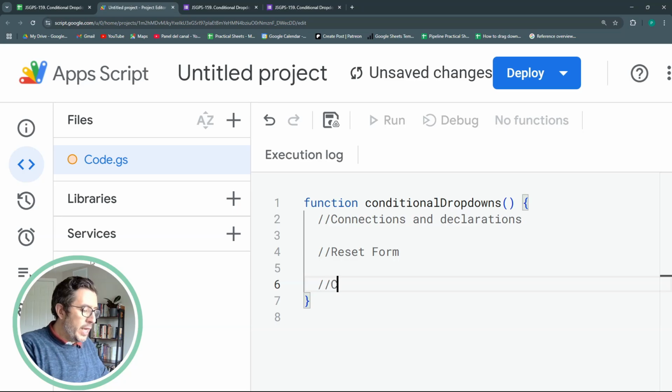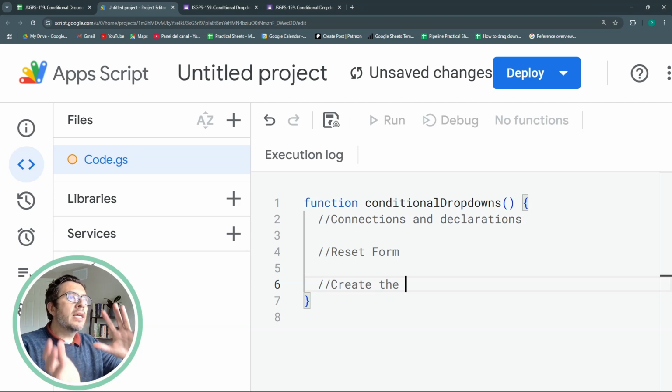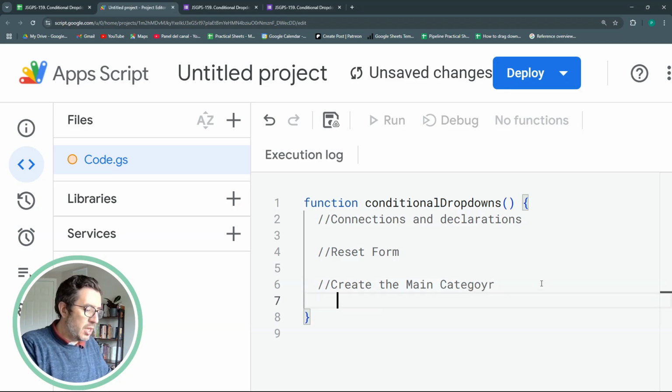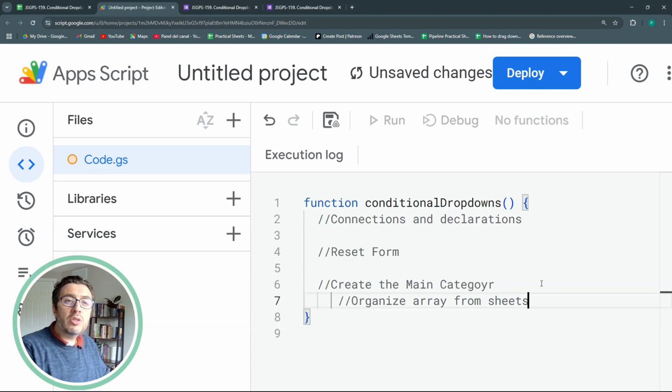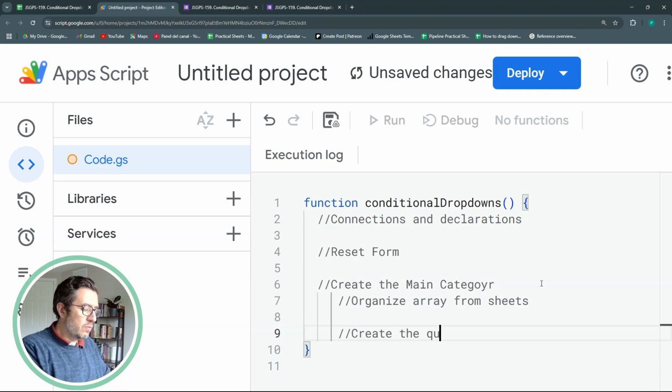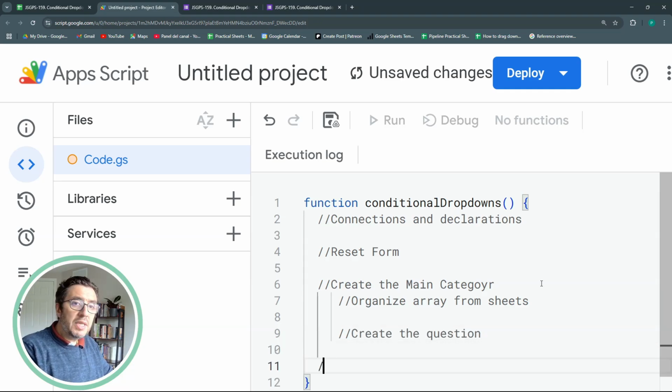Then we're going to create the first question, that is, let's say that there's a main category and then there's subcategories. So let's create the main category. This will have 2 sub steps. The first one is organize array from sheets. So the options we have in the sheet, we need to do a couple of things to them, and then we're going to create the question. The last step is create the subcategories.